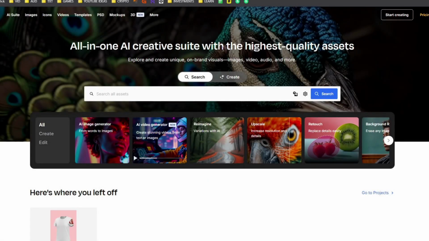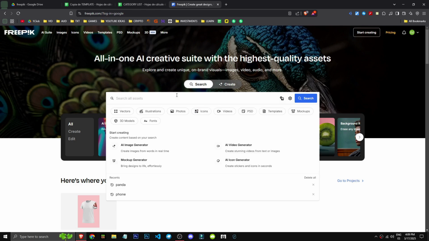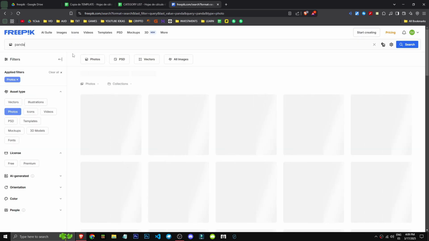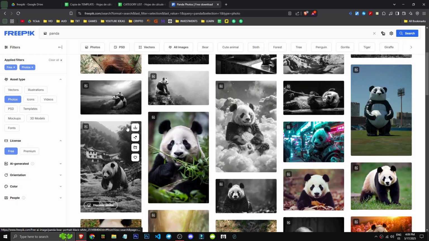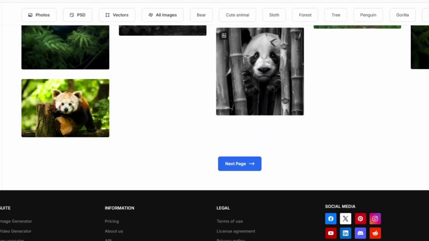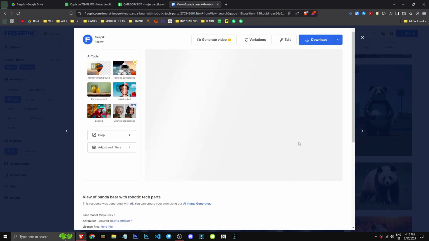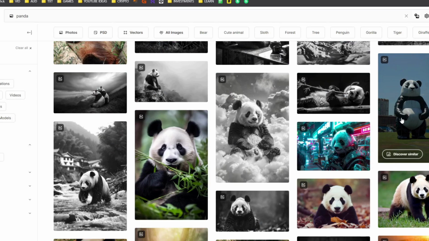How can we use Freepik as an image bank? Well, we'll go to the search section and look for what we want. For example, let's say we want a photo of a panda. We'll search for panda. Important: in the license section, select free. This way we'll get panda images, including AI generated ones. This is crucial as it gives us access to a wide variety of images. If we want a robotic panda, we can find it here and it looks amazing. We can use these images freely for thumbnails or anything we need.